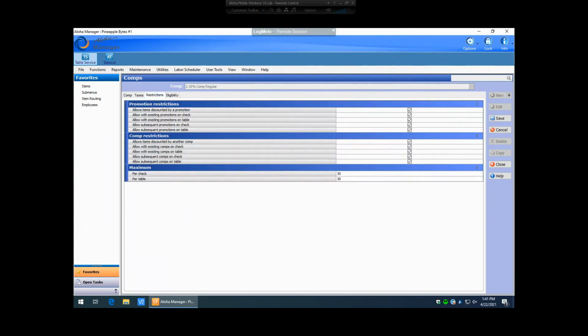Next, we have our restrictions tab. So basically, we use the restrictions tab to define the limitations on the comp, govern how promotion items are handled with a comp, and how other comps affect it. This tab is unavailable for the Aloha Loyalty comp type.